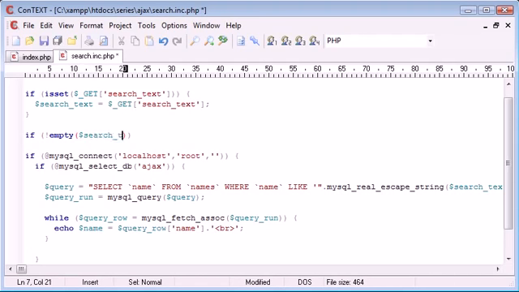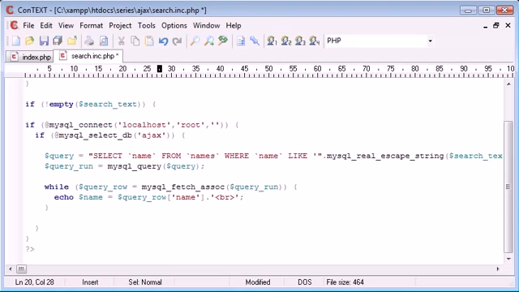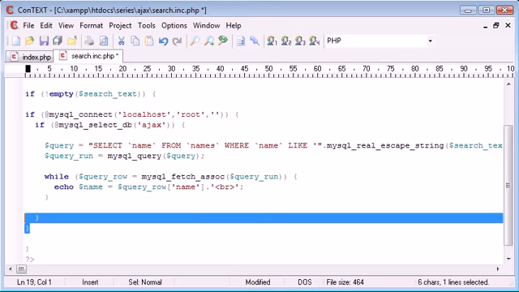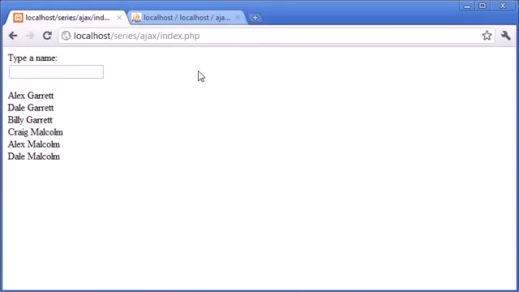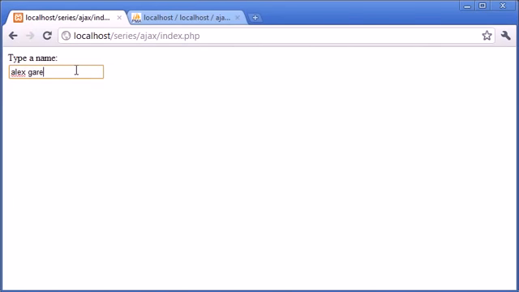search text, then run all of this, and let's indent that. So if not empty search text, then run all of this, and let's bring this all in to make it look a little bit neater. Okay, so let's go back to our page and refresh and see if we fix this problem. So I can type Alex Garrett, Alex Malcolm. You'll see that as we go on, our results disappear. So let's go all the way back to the start, and you can see that everything disappears, and we don't just get a list of everything up there.